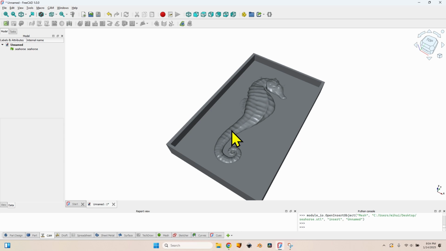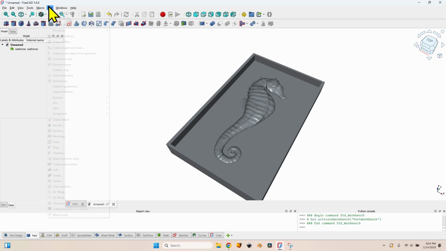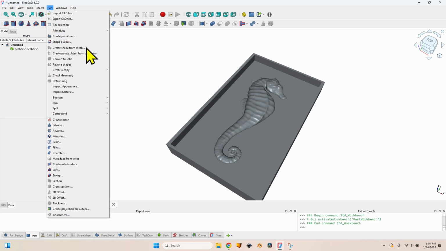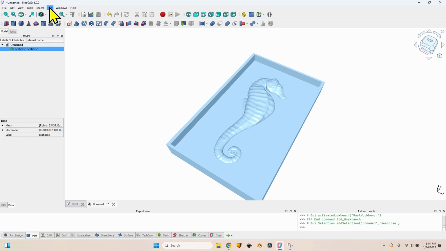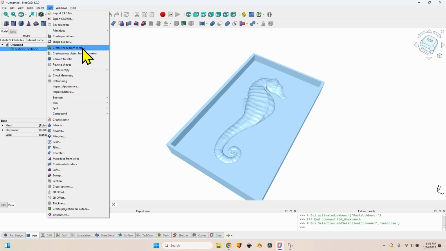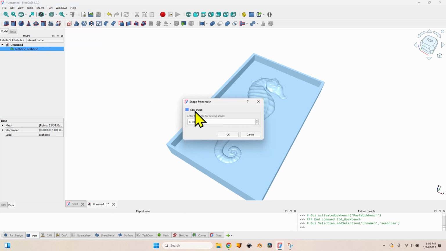I cannot use this for the CAM workbench, so the first thing that I need to do is transform it to something that can be understood by FreeCAD in the CAM workbench. So I will go to the Part workbench, select from the menu create shape. After selecting the shape, of course, go to the Part menu, select create shape from mesh. I will leave the sew shape unchecked and click OK.